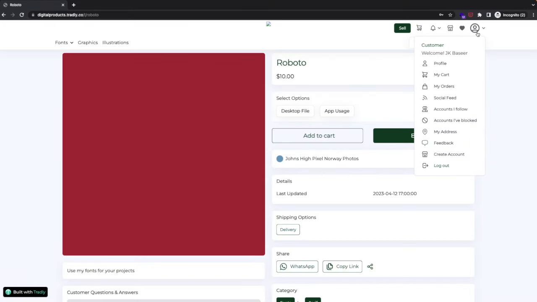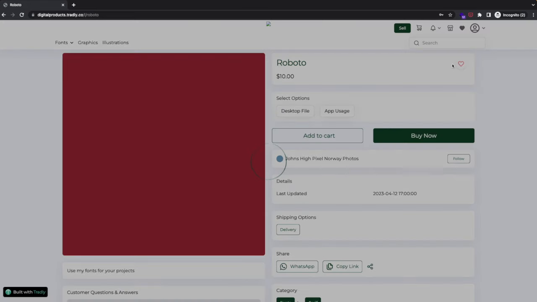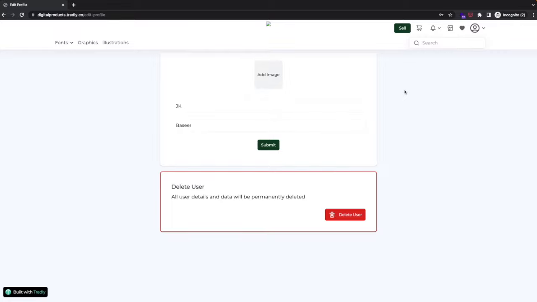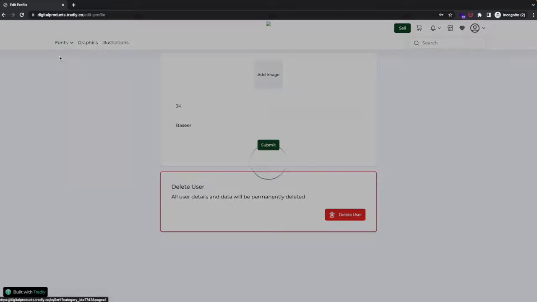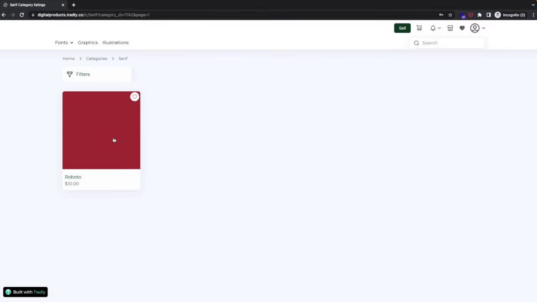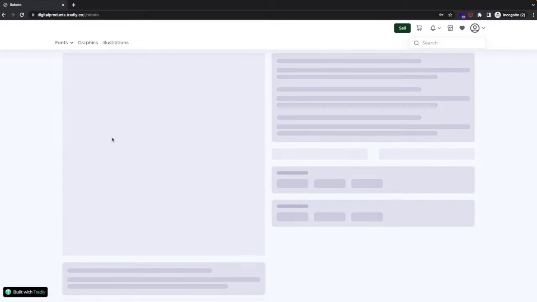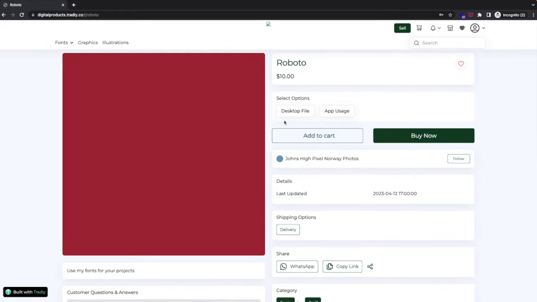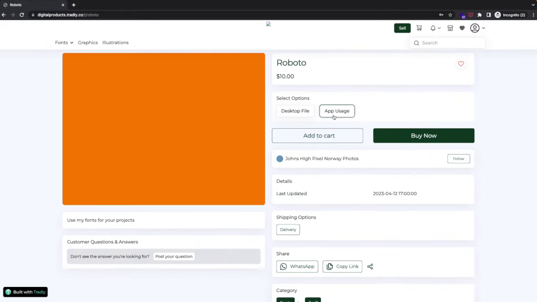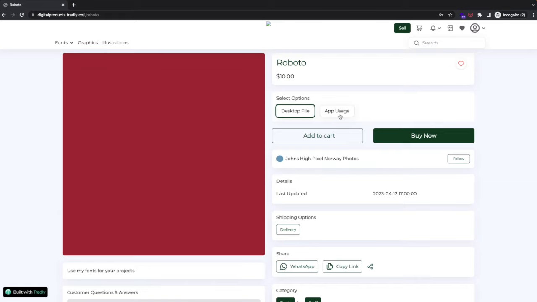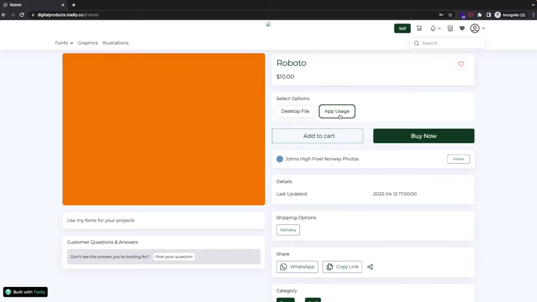To save your time, I have signed up a new buyer account as well, because otherwise it will take time to send the OTP and all those things. So let's go to the font and make a purchase. So as a user, I'll be browsing the product. I come here, and if I want to select the option, I'll select app usage. You can also see here when I make some changes, this image is changing.